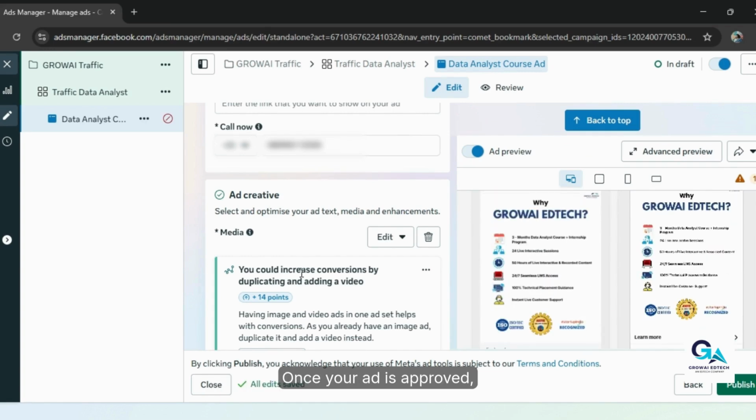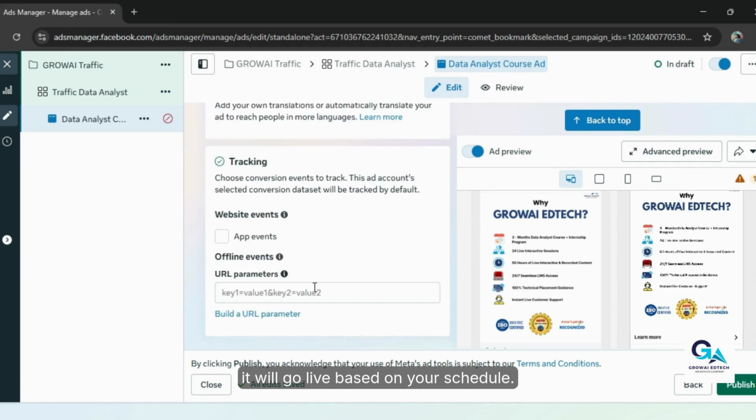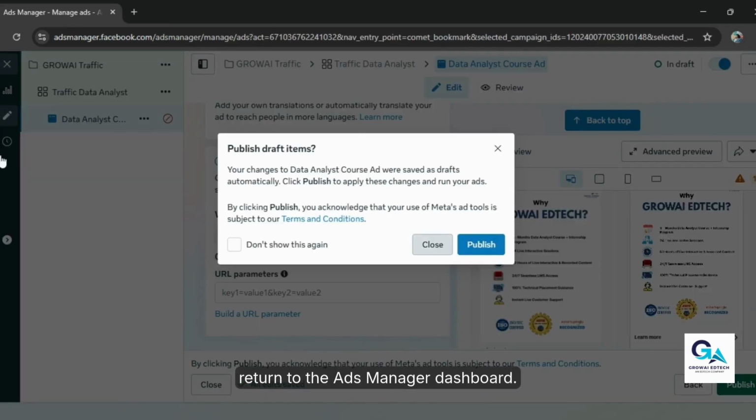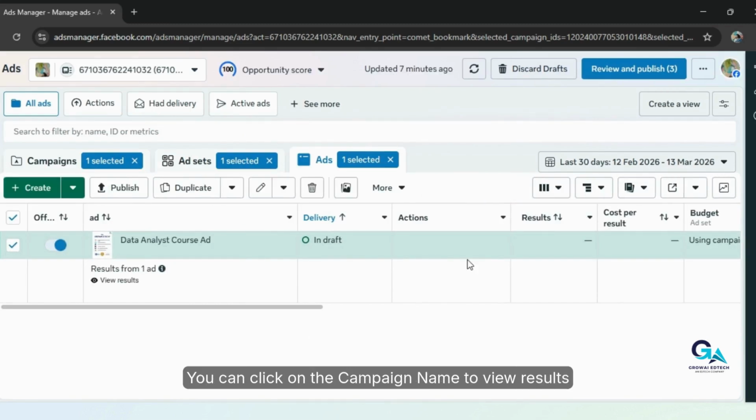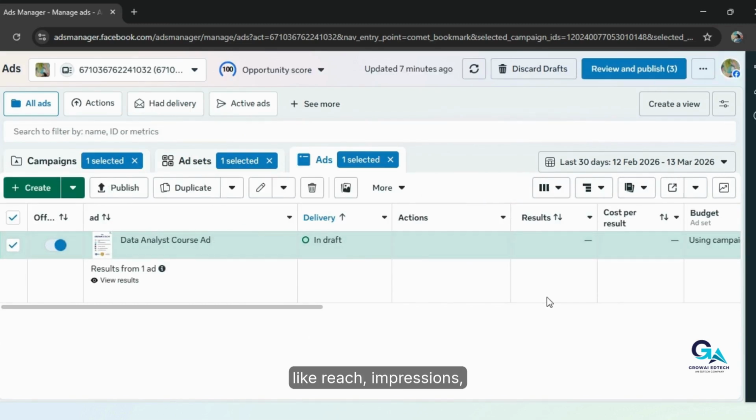Once your ad is approved, it will go live based on your schedule. To monitor performance later, return to the Ads Manager dashboard. You can click on the campaign name to view results like reach, impressions, clicks, and cost per result.